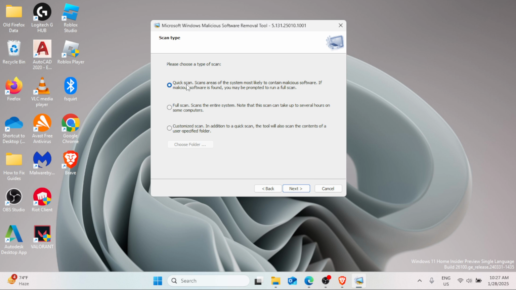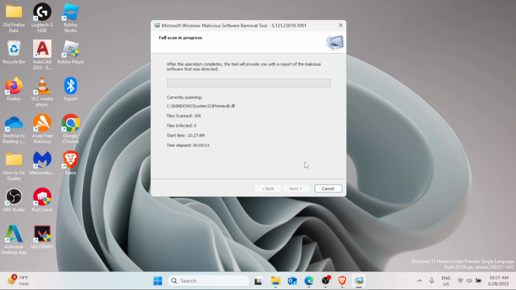Now if you're in a hurry, you can go with quick scan, but this will only scan areas of the system which commonly contain malicious software. Unlike the full scan, which will scan the entire system, but will take several hours. Now you have to go with full scan and click on next. And this will start scanning for any viruses and malware on your Windows. Anyway, you can simply multitask with your Windows while the full scan is running. You can simply do other things in your Windows.